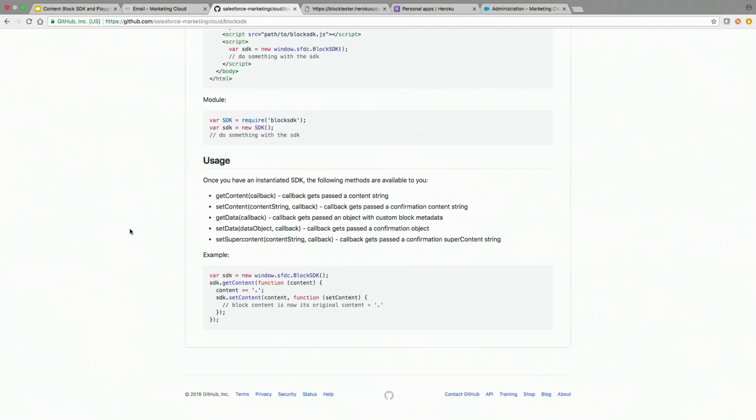We also offer a custom property bag that we call data, so you can set some data or get some data. That data lives in a JSON format with the block and is persisted with the block or the email. So if the user saves the email and later opens it up, your block gets invoked. You can re-access the data you had saved for that block in that email.